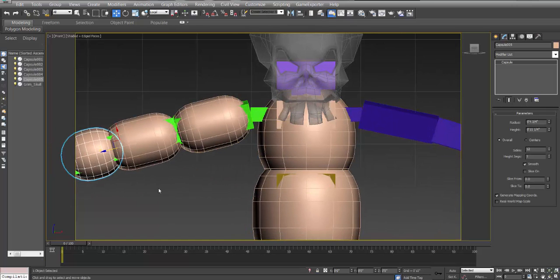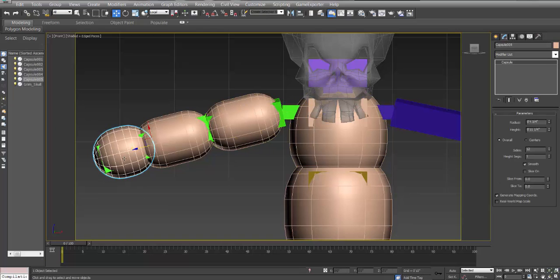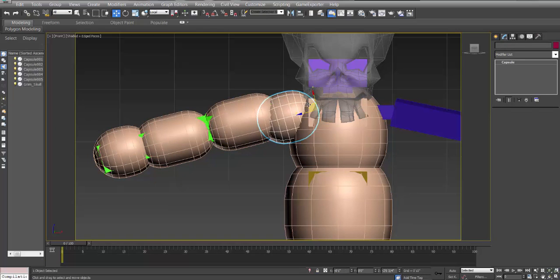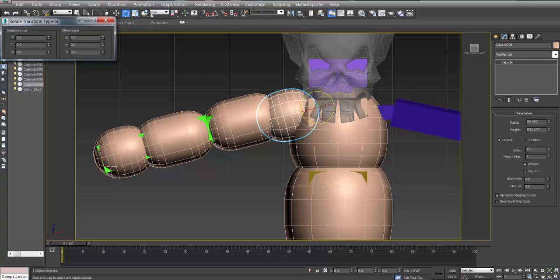If you want, you could also put one in here for the shoulder, just to make sure the cloth doesn't droop in between here. So I'll go ahead and put one up here with that clavicle. And I'll straighten it out.